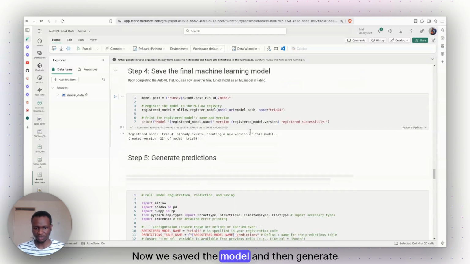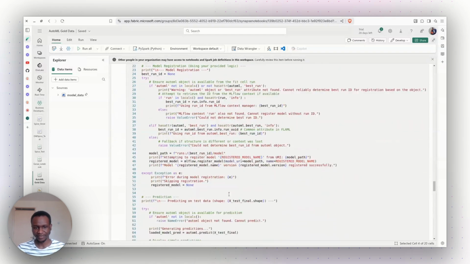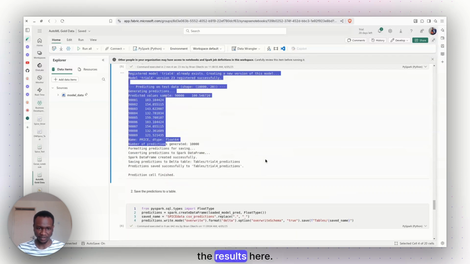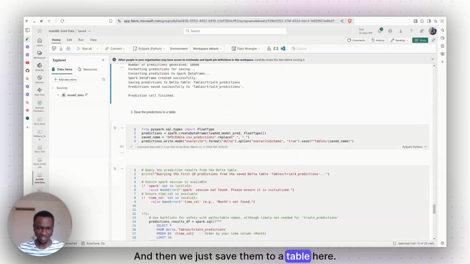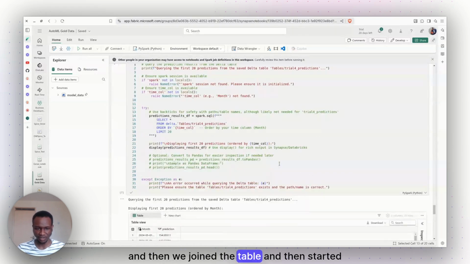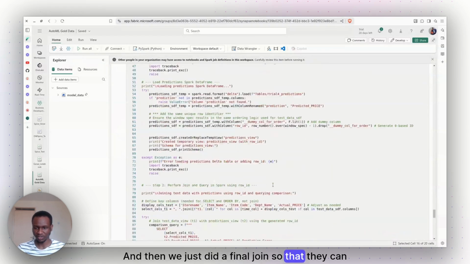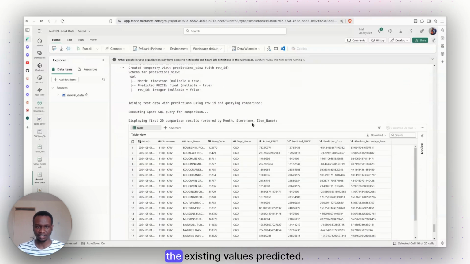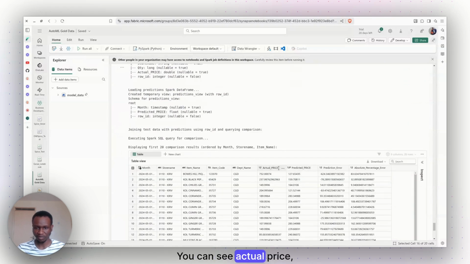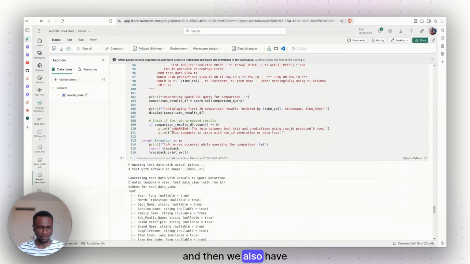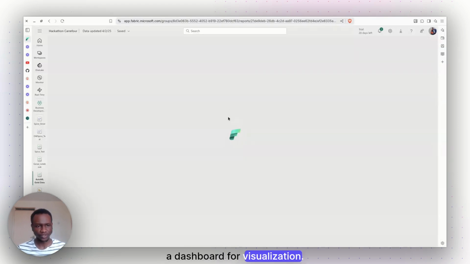Now we saved the model and then generate the prediction. So a lot of the code, all of it is here. Then you can also see the results here. And then we just save them to a table here. And then we joined the table and then started coding at least the first 20 predictions ordered by month. So you can see them. And then we just did a final join so that they can be compared against the existing values predicted. You can see actually a prediction error and an absolute percentage error. Of course, the explanations. And then we also have a dashboard for visualization.